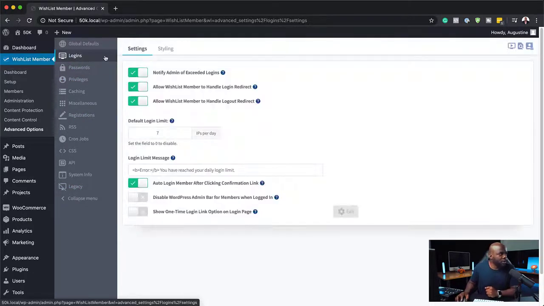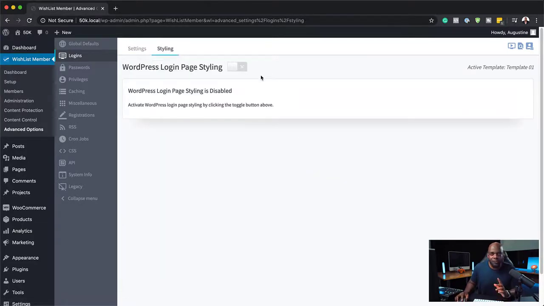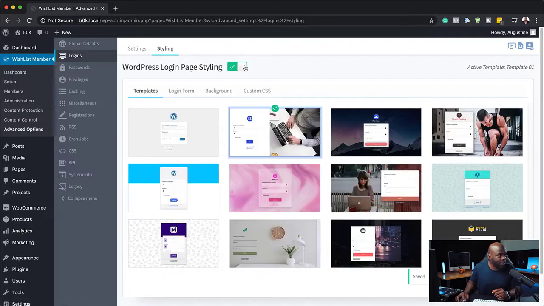So if I come over here to Logins, now notice that, and this is what I didn't even realize, there was this tab. This tab is what really makes the change on your website. Over here, there's a few things that you can set up. You can limit login to 7 times and so on, but we're not going to go into that. The tab that I'm really interested in is this one here, the Styling. The first thing you need to do after clicking on Styling is to enable it by just clicking over here. And now you can see these are all our templates.